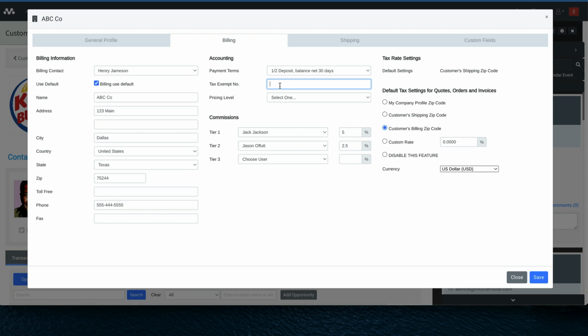Now, if you don't have this information here, you can also add it at the transaction level, just like you can override anything else at any level. But if I have this here, I'm going to put this on file. I have also seen some people put in the words "on file" just to let the customer know that we have it on file, but you want to make sure that you do have it on file before you start marking anything as tax exempt.